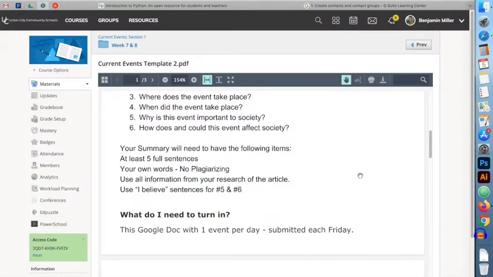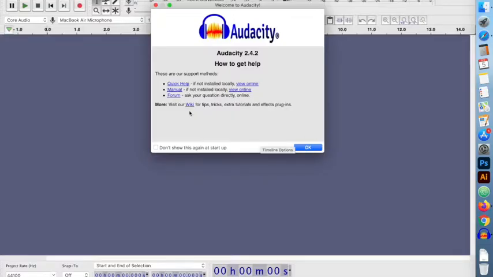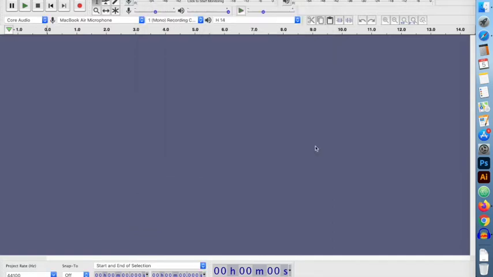When it opens up, it should look... There it goes. It should look something like this. Your screen, if you don't want this part to show up again, you can check the box. It says don't show this again at startup, and click OK. This software, this app, is a voice recording only software. It doesn't have any video associated with it at all.